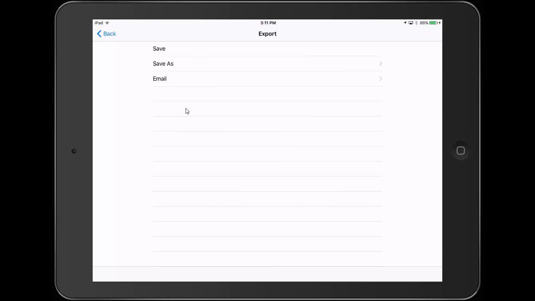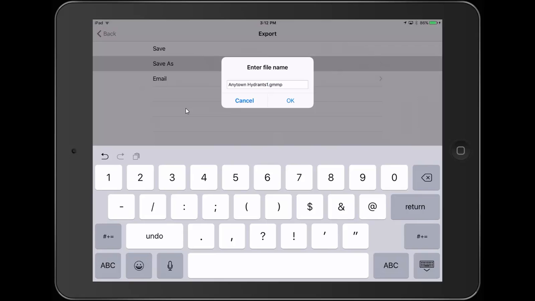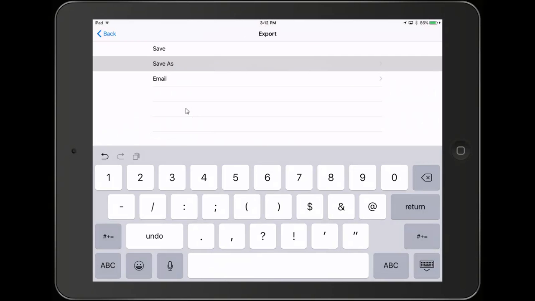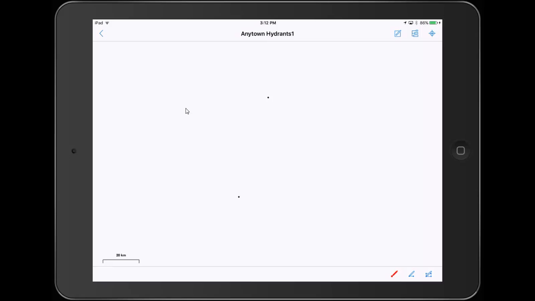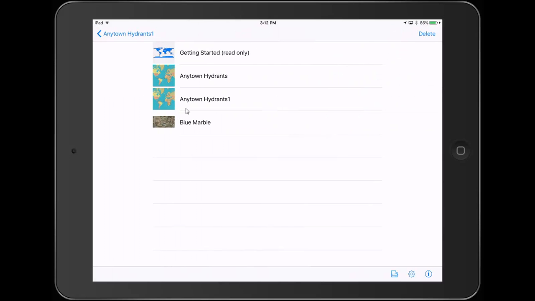I want to save as, and I'm going to give this a name other than what you see here. Obviously, I want to change that. So I'm going to make it Anytown Hydrants 1, just to make it distinct. And we'll click OK. So that file is now saved. If I go back to the original, you'll see I now have Anytown Hydrants and Anytown Hydrants 1.